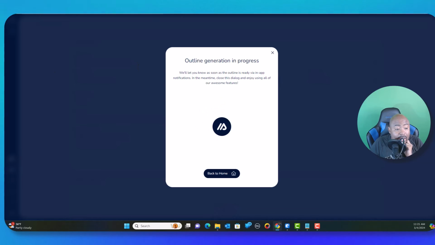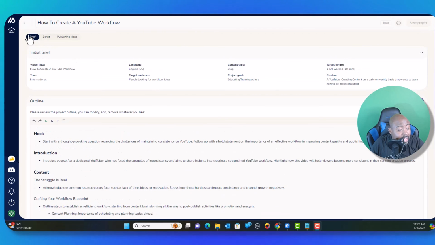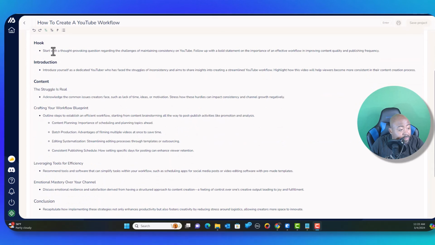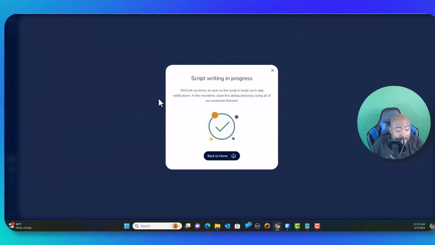Okay, so now this has actually created our brief, our initial brief. The target length, of course, was 1400 words, so this is about 10 minutes. And it's going to give us a hook. It's going to start with a thought-provoking question regarding challenges of maintaining consistency on YouTube, etc. And then we're just going to click on Write Script. Okay, so it's going to go ahead and start the script writing process for us. And we're going to go in here.